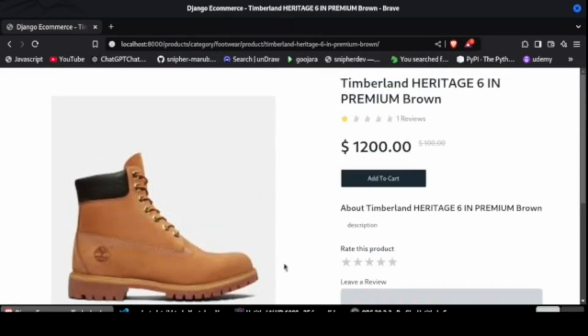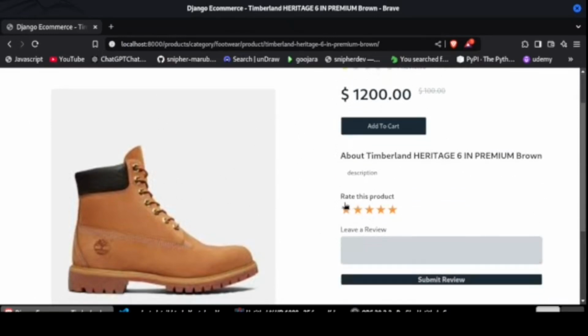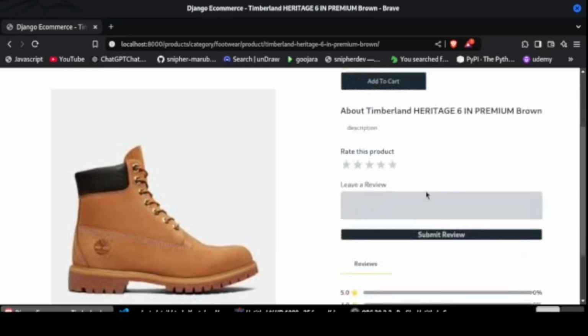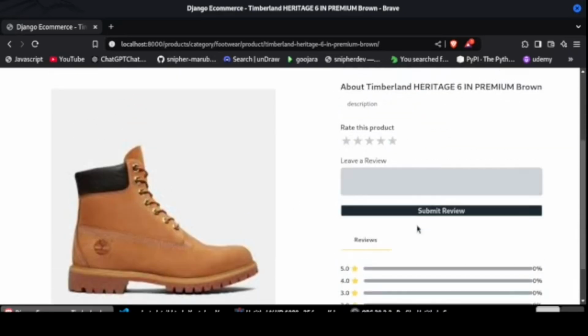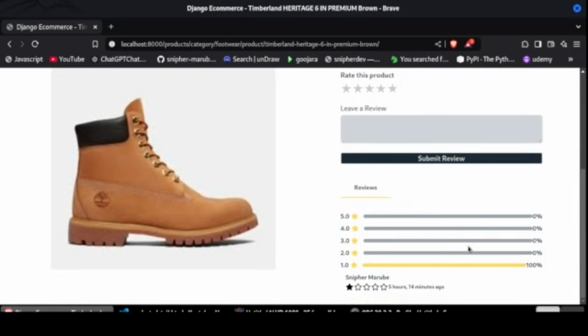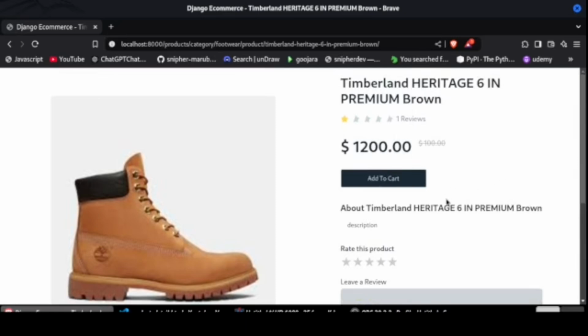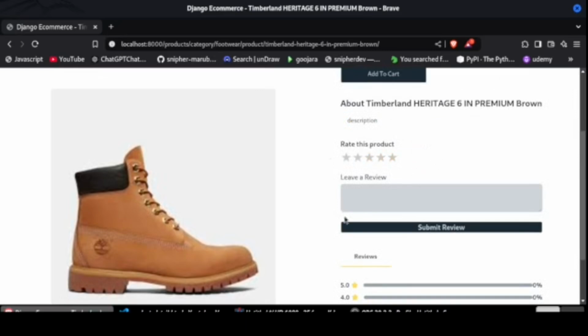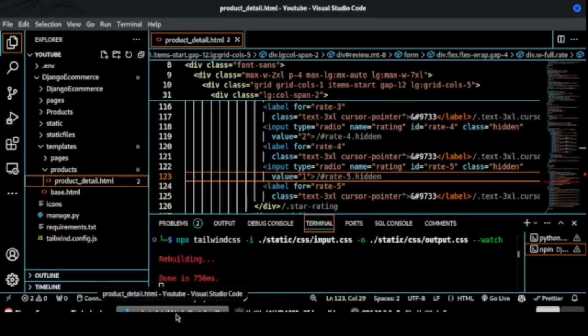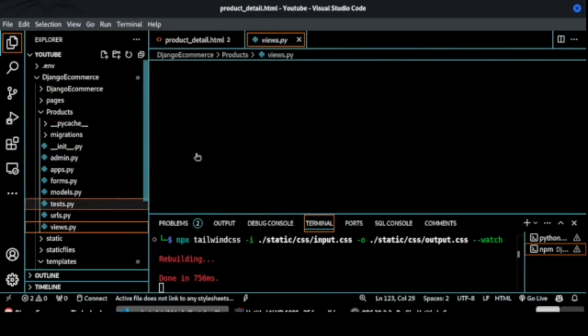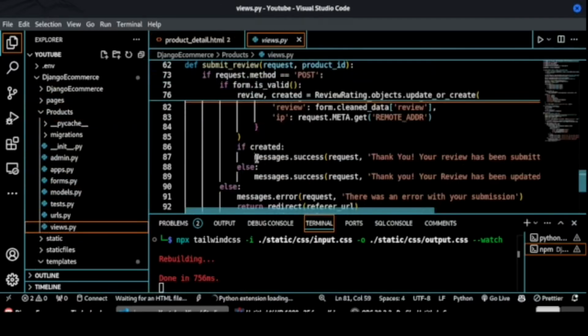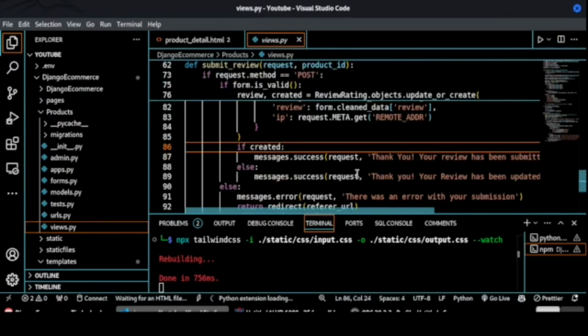In the previous video, we created this product detail template and this review rating system whereby the user can review the product and then submit. We have also integrated the review percentage calculation system. So in this video, we want to create a messages.html file, so whenever the user submits this, we get a message. If we go back to our views, we can see we are using messages.success. So we want to be able to see these messages whenever the user submits them.